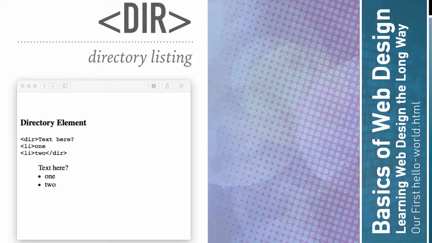They added a dir element, which is for directory listing. It was basically another type of list, like the ordered list and the unordered list. It was one of those. Now, it's been sort of discontinued. They recommend you don't use it, but it still works. It basically just renders, though, now like an unordered list.